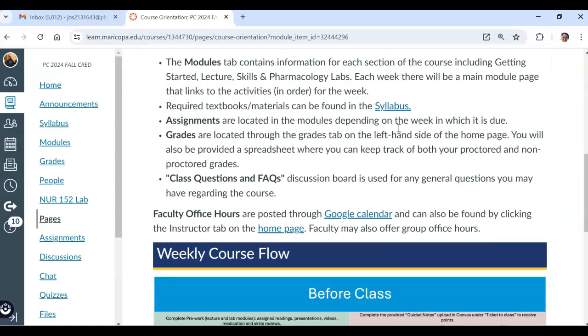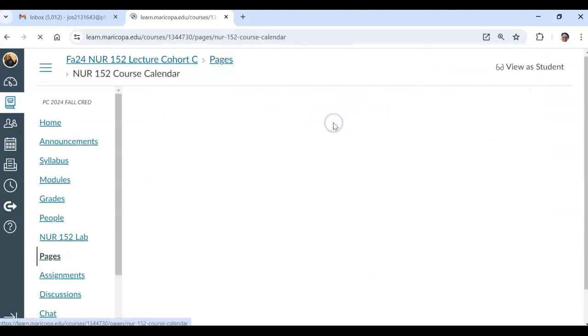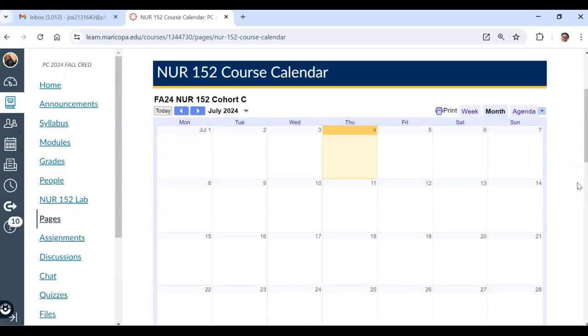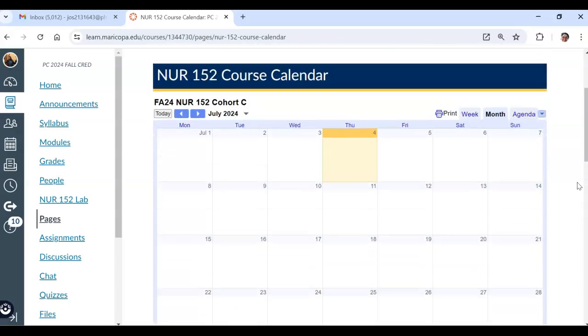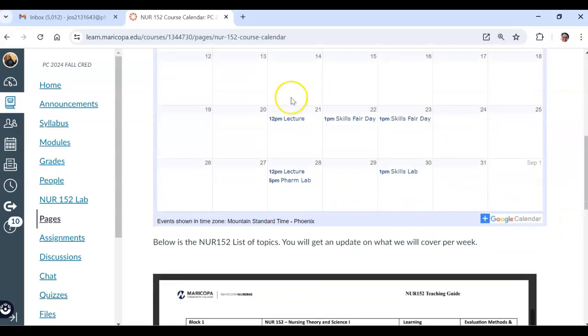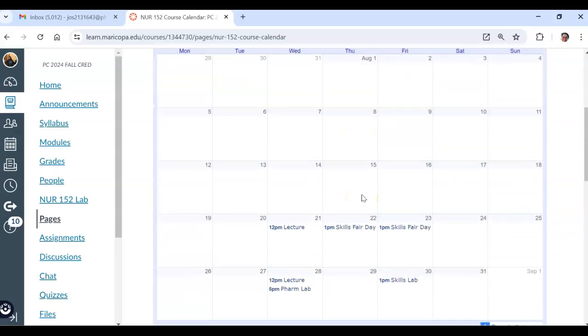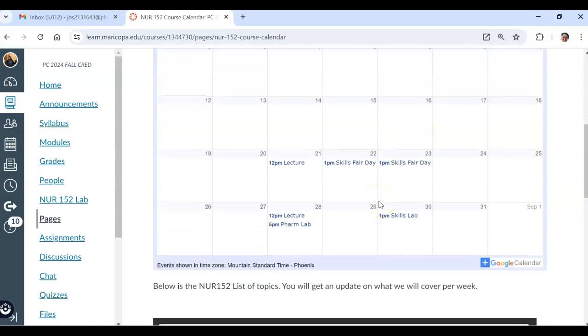I really want to point out to you the course calendar. So you can find it here, course calendar. It's attached. And of course, because we're in July, we're not going to have anything scheduled here. But if you see me move it to August, you can start seeing the schedule there. So first lecture is on the 21st. And then you'll have skills day, skills fair days, Thursday and Friday of that first week of school.